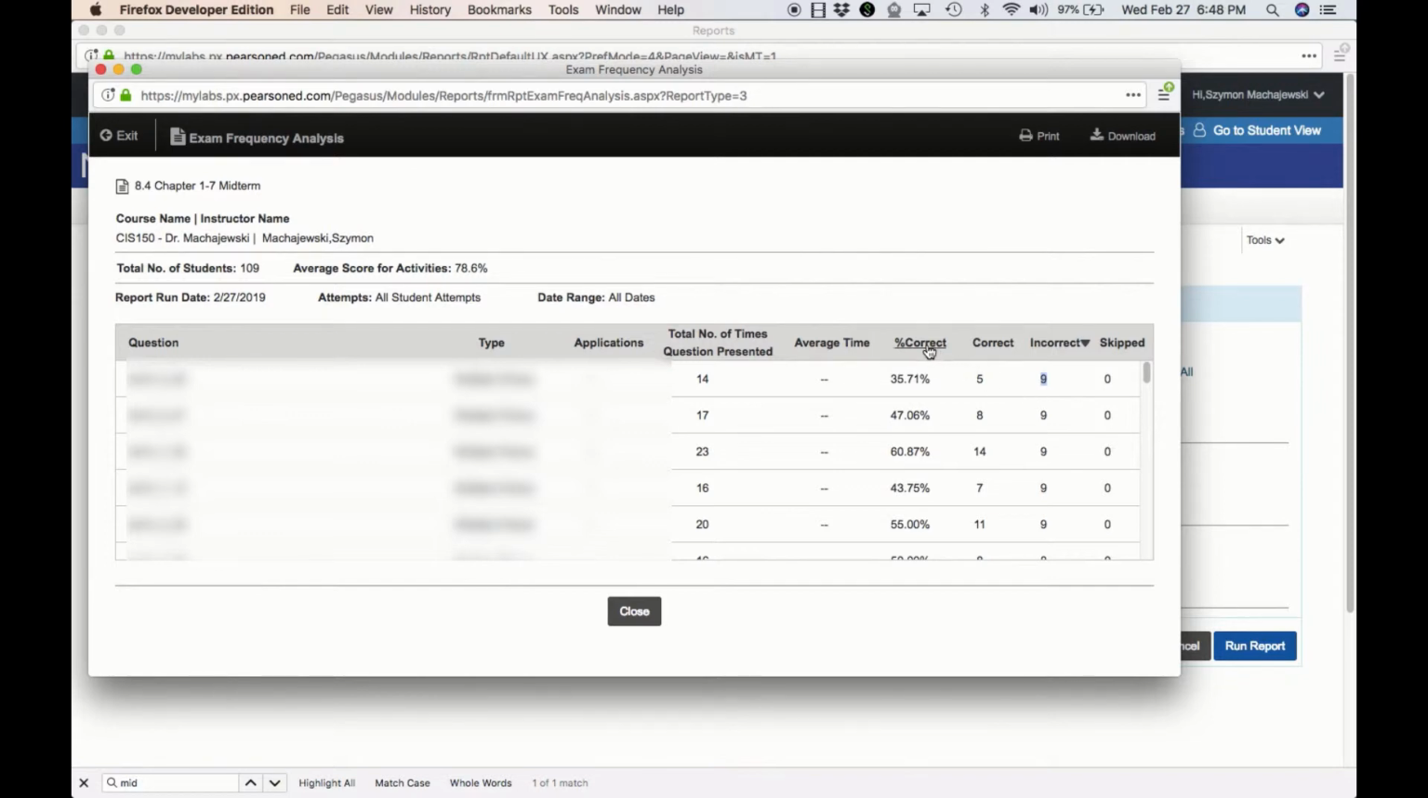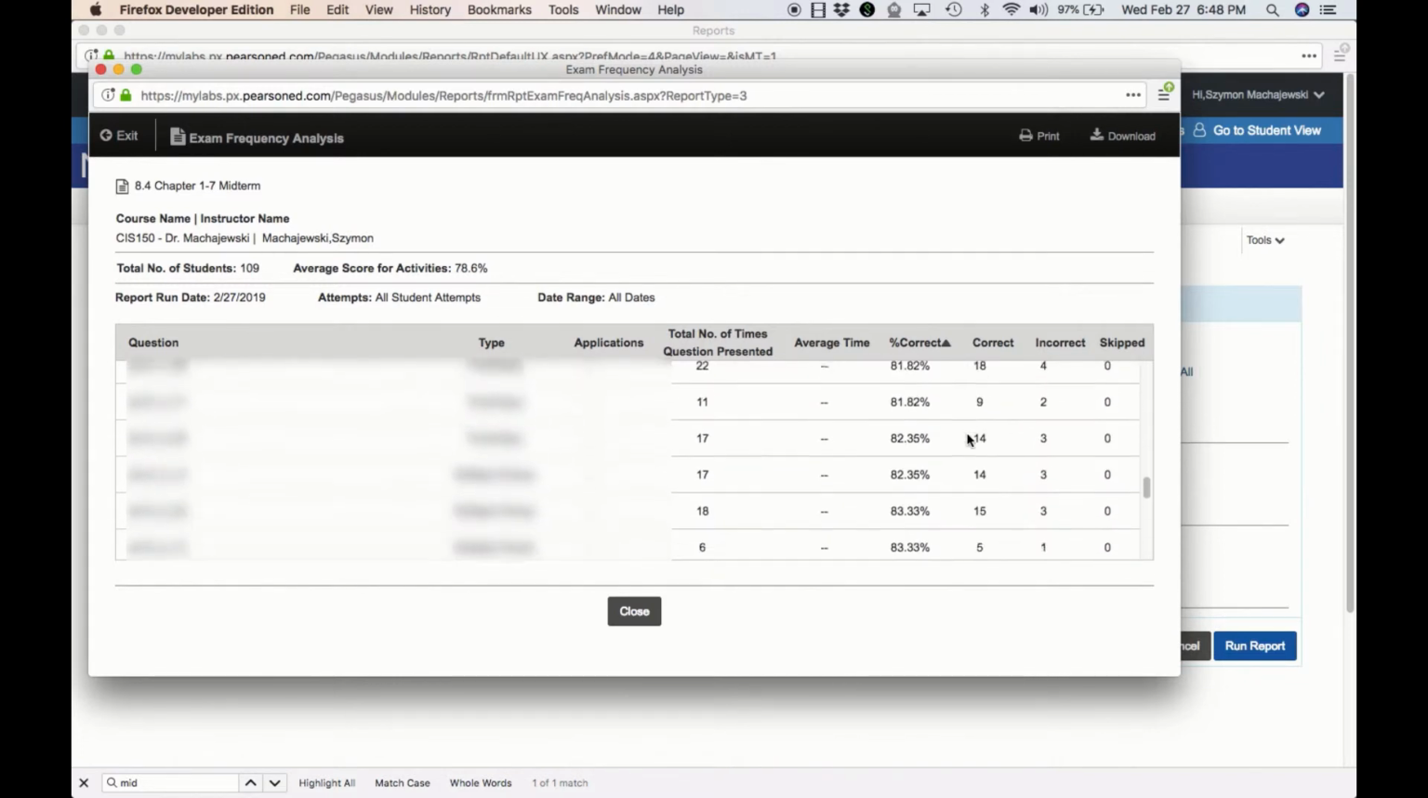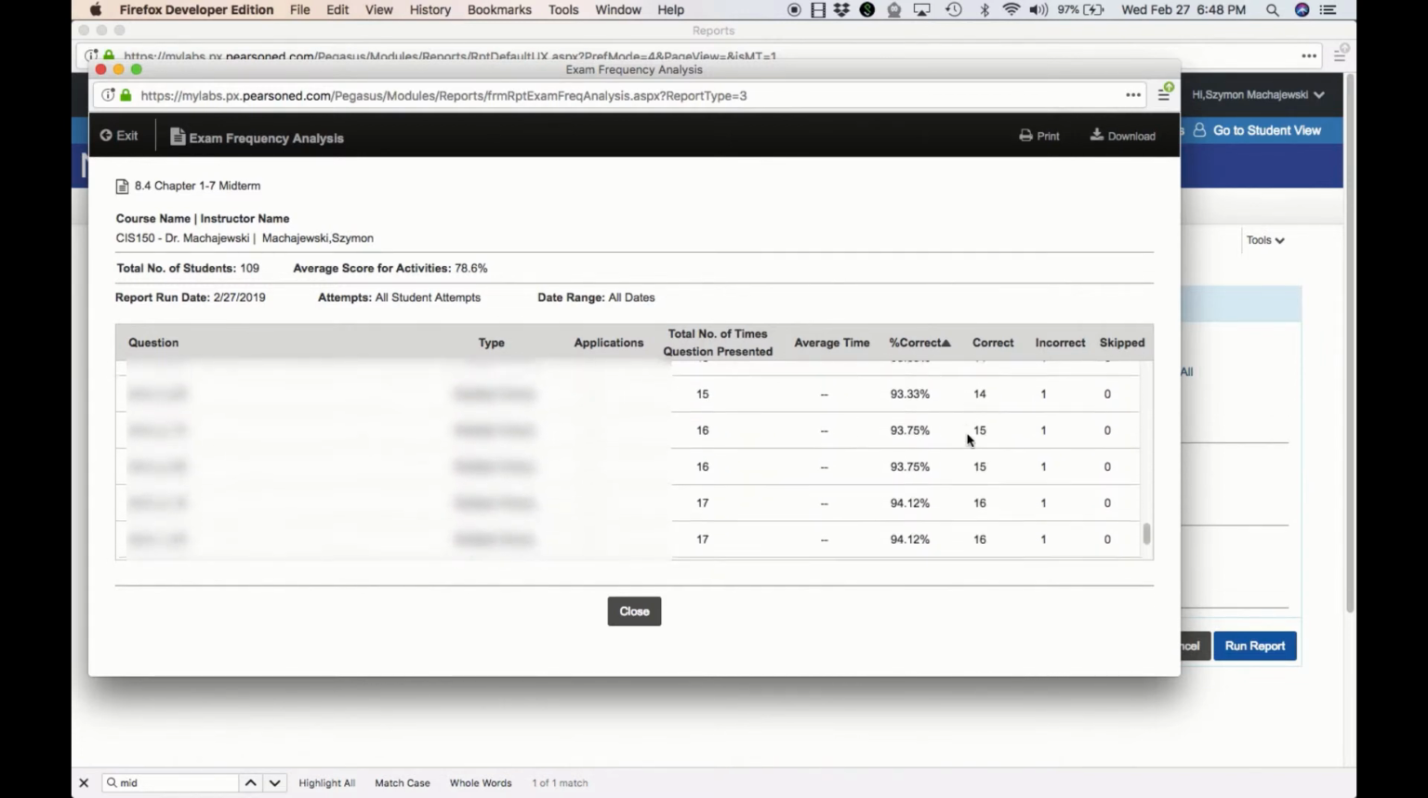Then sorting by the correct percentage is going to give us another view on how many questions were answered correctly most often and then incorrectly. Now in this instance though, we have to scroll past the 100% questions that were answered less often.